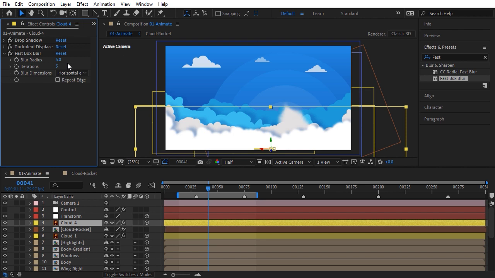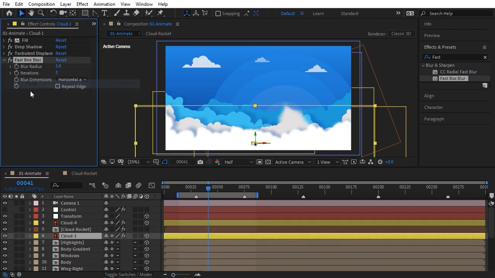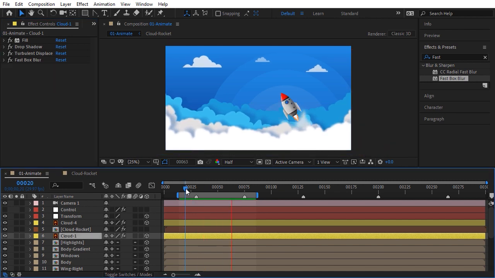And let's apply this effect to cloud 1 as well. So let's copy the effect and paste it over the cloud 1 layer. And let's decrease this effect a little bit, change blur radius and iterations to 3. Okay, I think it's great now.